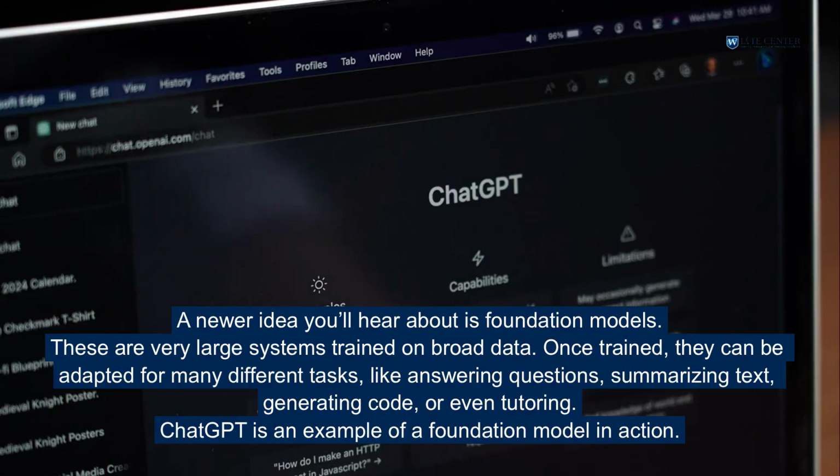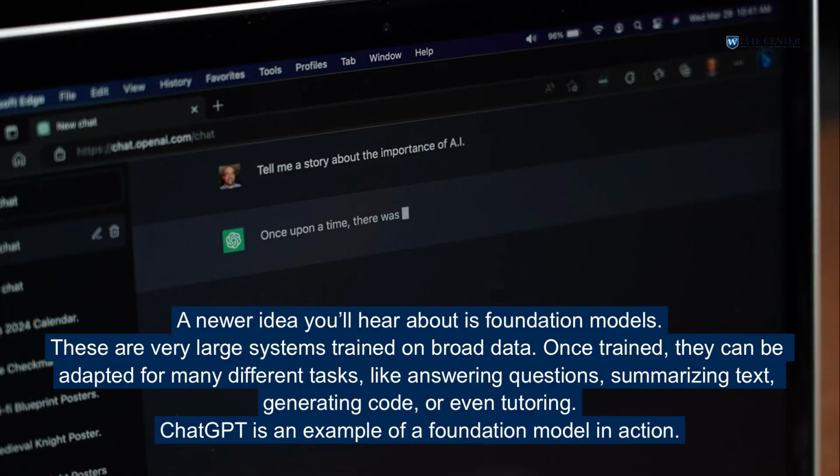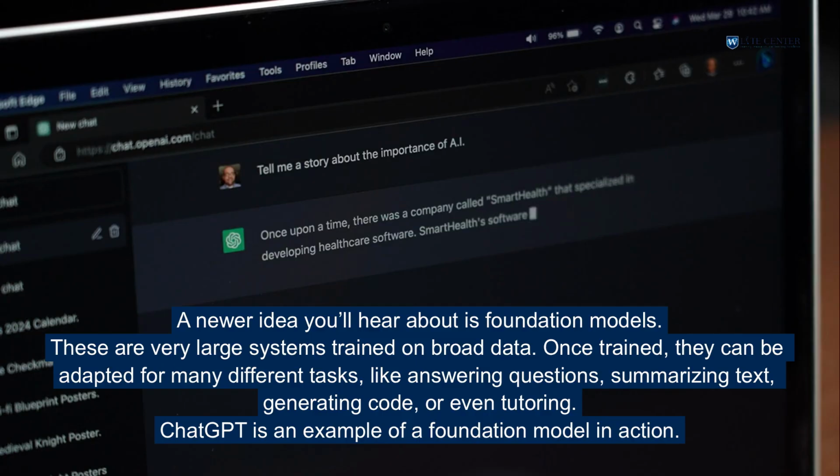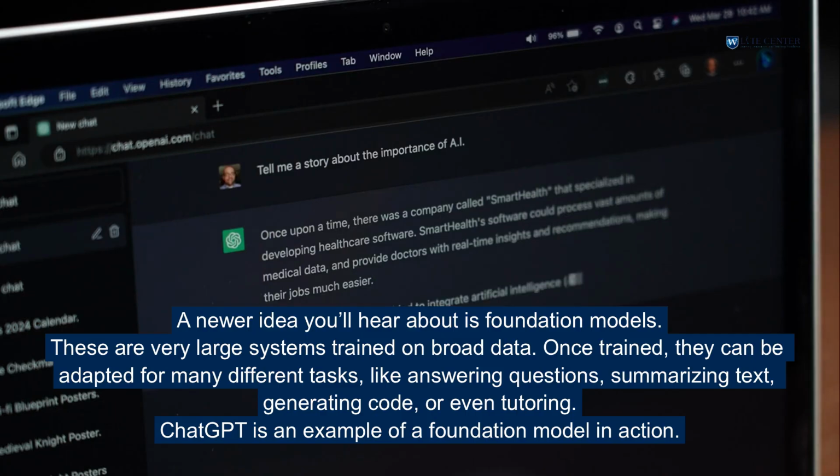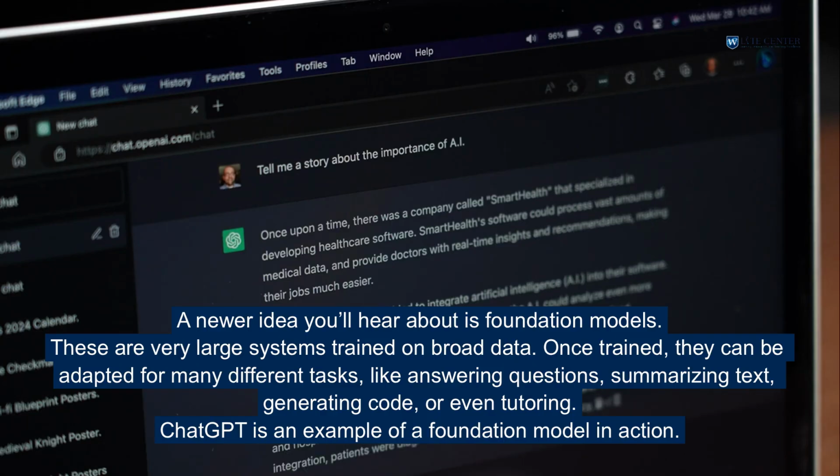A newer idea you'll hear about is foundation models. These are very large systems trained on broad data. Once trained, they can be adapted for many different tasks, like answering questions, summarizing text, generating code, or even tutoring. ChatGPT is an example of a foundation model in action.